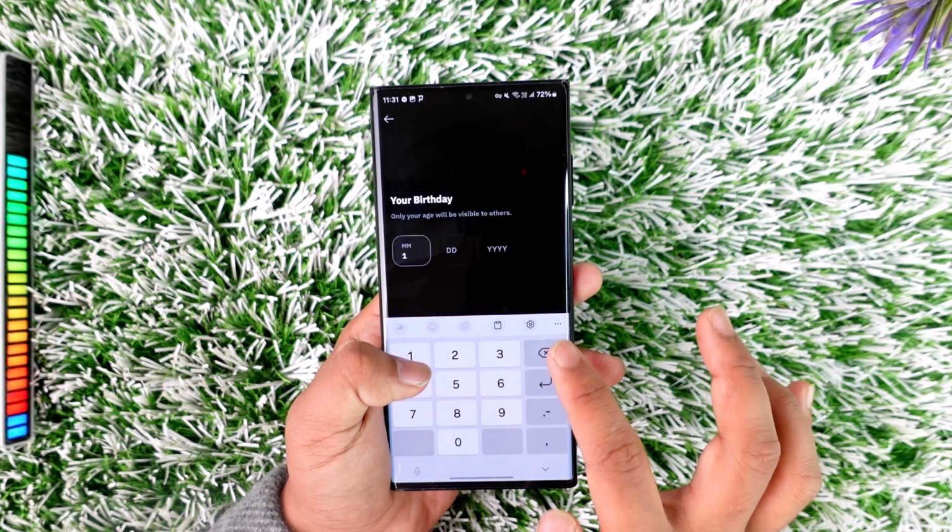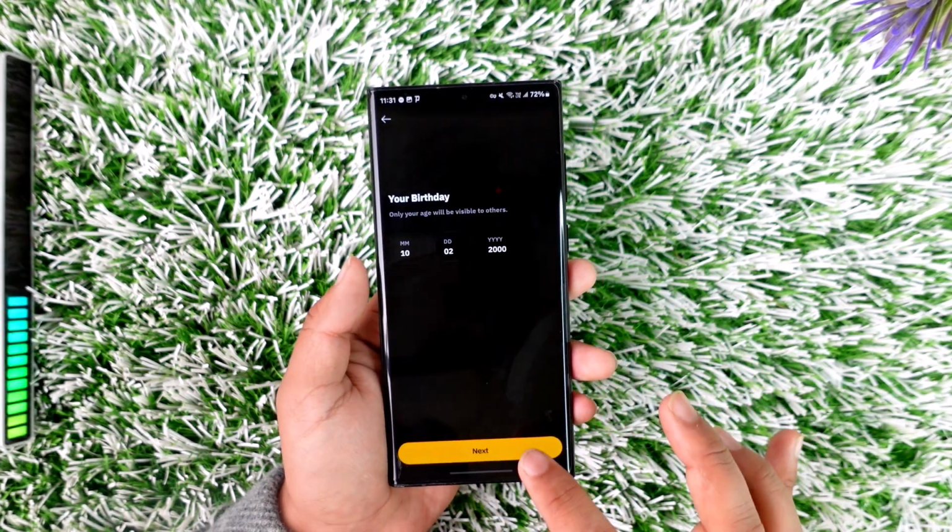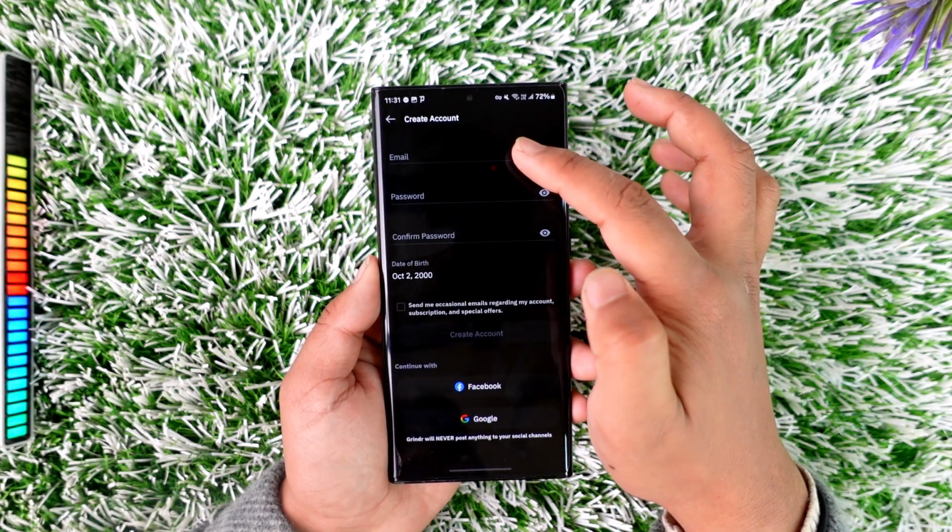Here you want to simply make sure to enter the month, the year, as well as the date. Then tap the next option. Now you have to create an account.